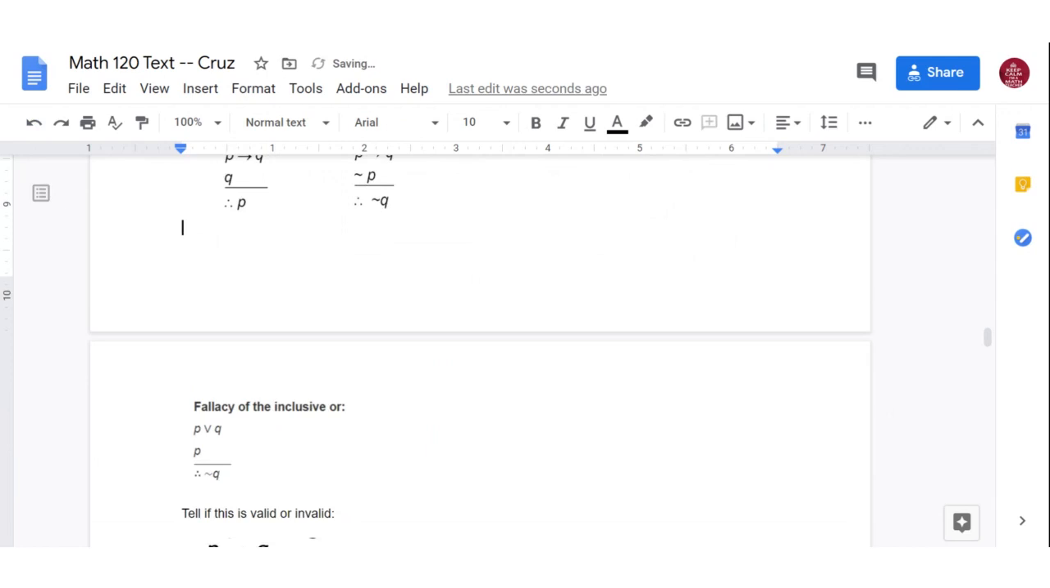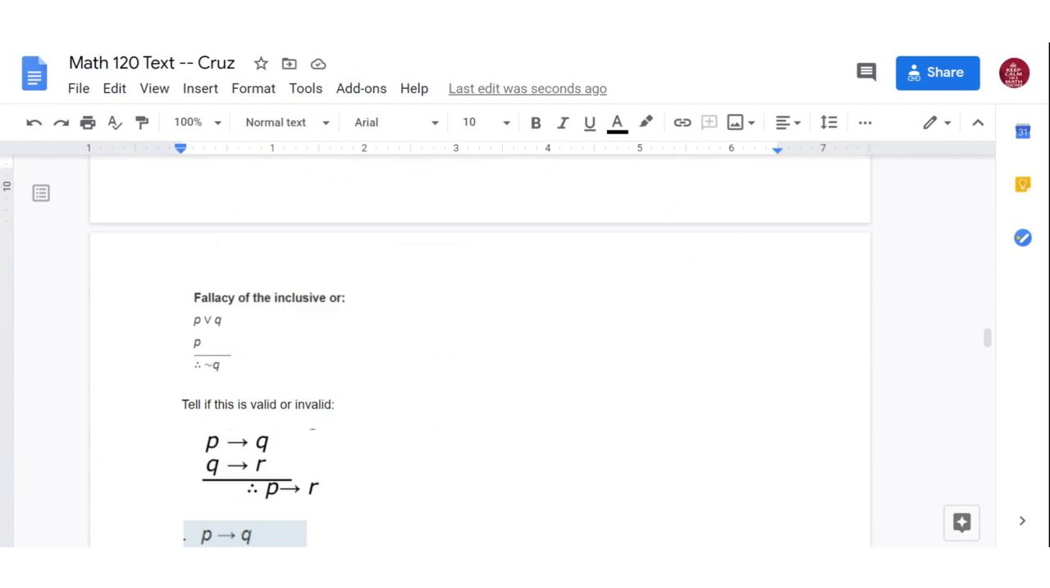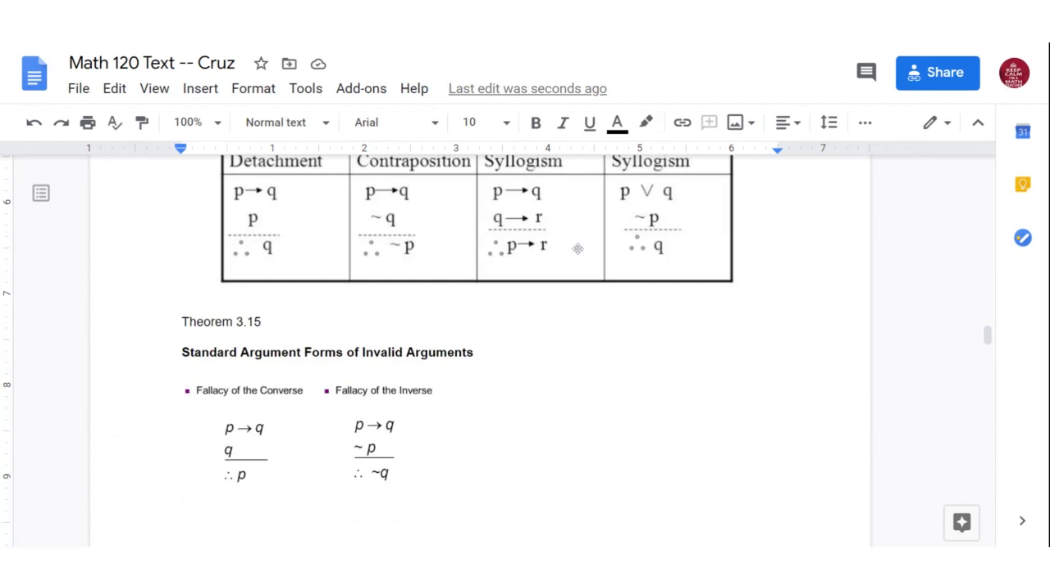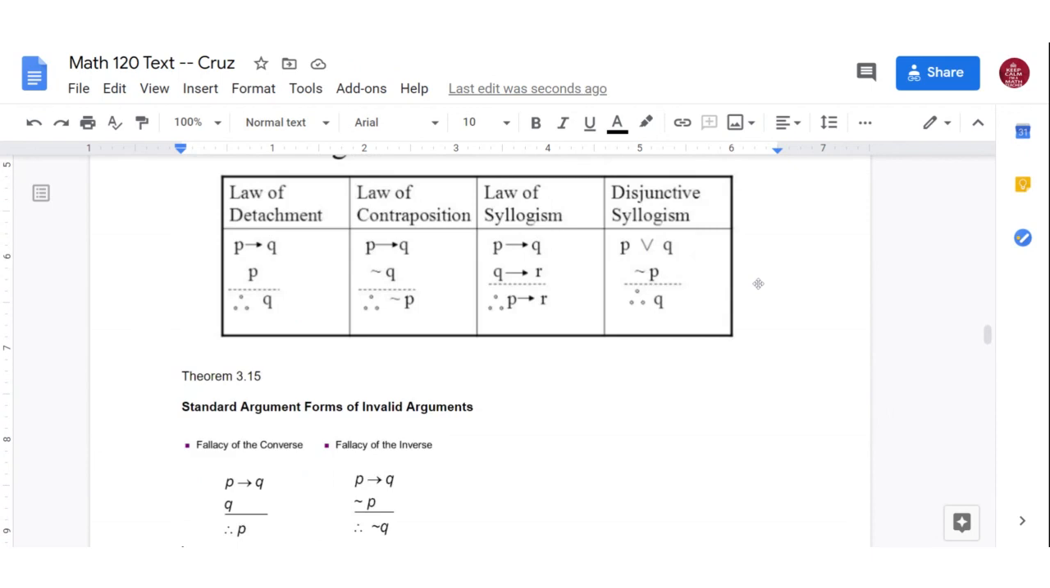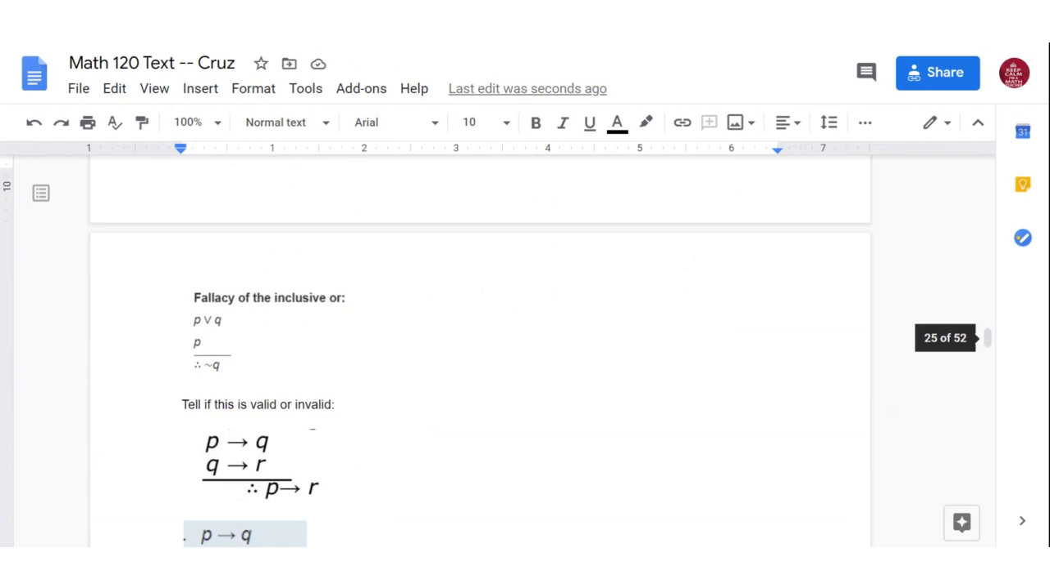There's another one called the fallacy of the inclusive or. It's basically like this one here, except you can't do it backwards. Because when you've got an or statement, if you rule out P by saying not P, then you can conclude Q. But for this one, if you have P or Q, and you state P as one of your assumptions, that doesn't necessarily lead to not Q.